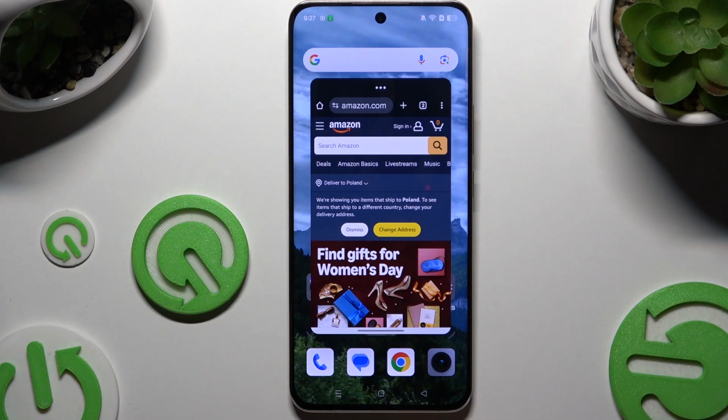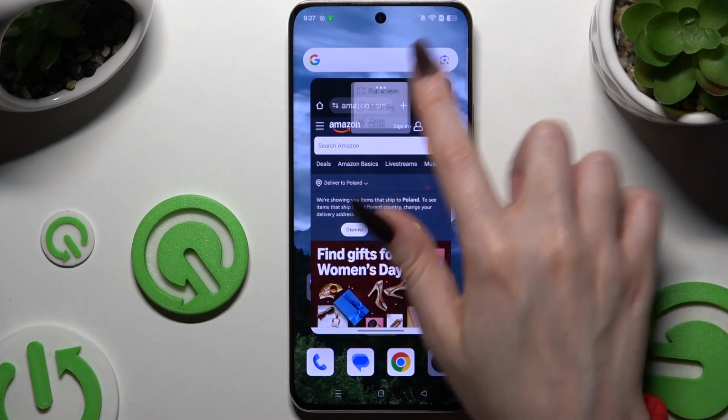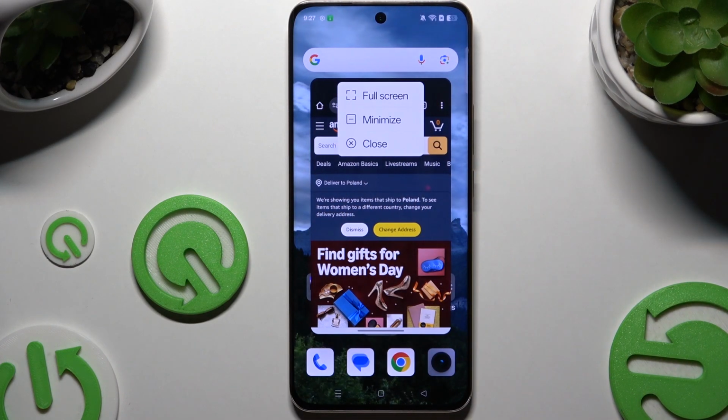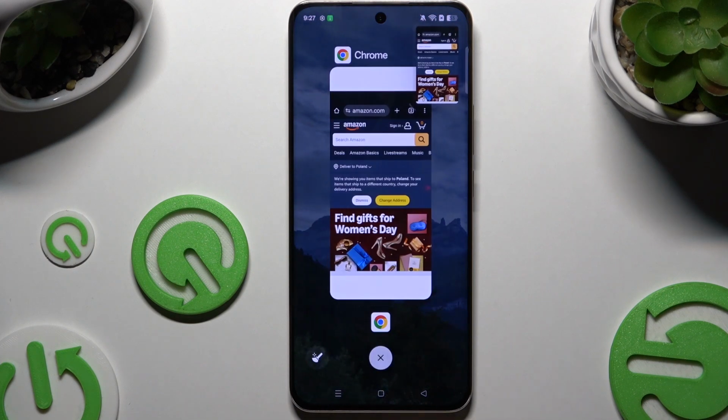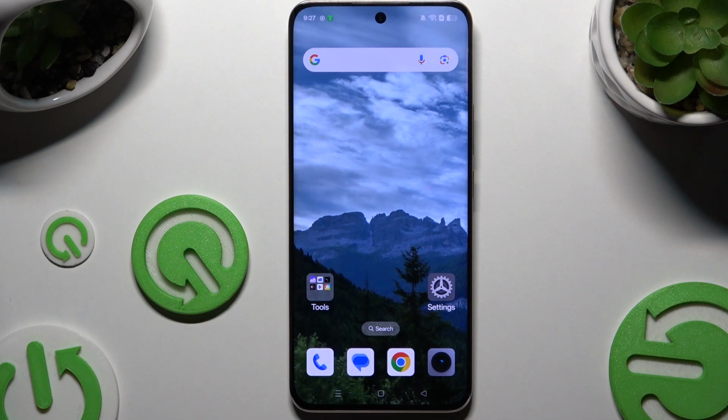To use more options of pop-up view, tap on those three dots and operate all of those. And to close it completely, you can always swipe it in the background.